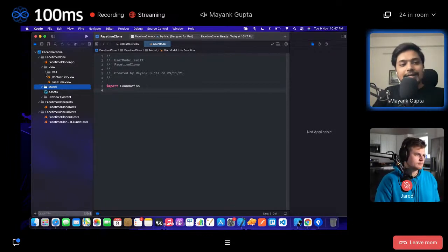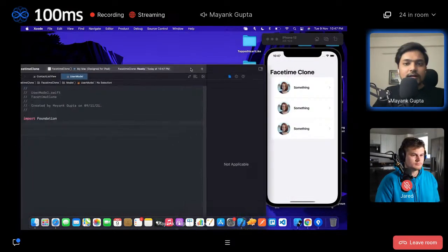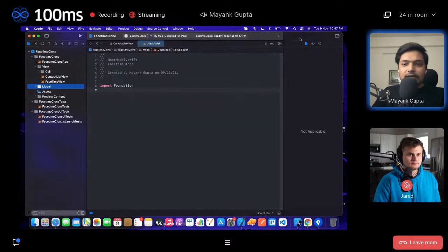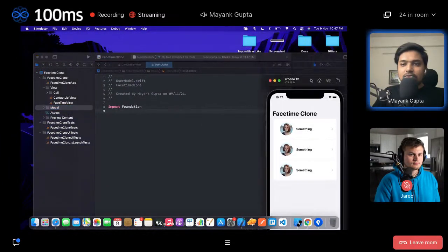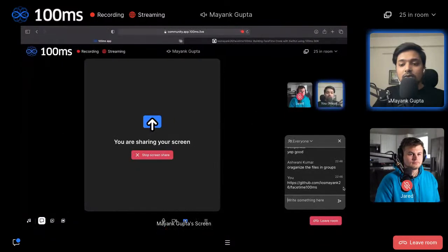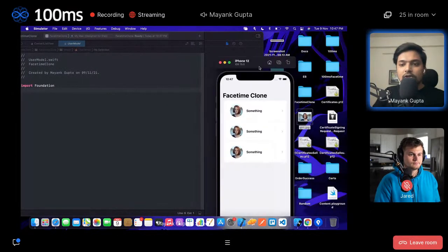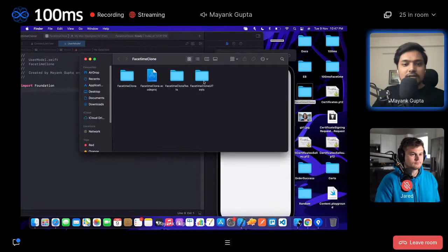Now let's write some real code inside that so that we actually can see something of this sort, which we can see here on the right. For that, I'll be using the starter project that I just shared with you guys. You can also use that. It is right here in the comment section. Please find that and start working on the same. So there's this FaceTime clone.